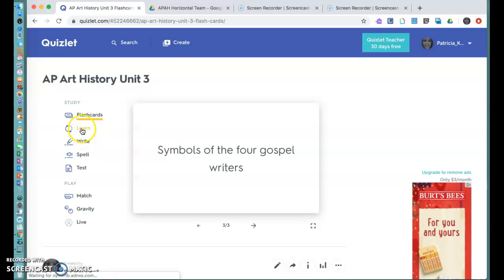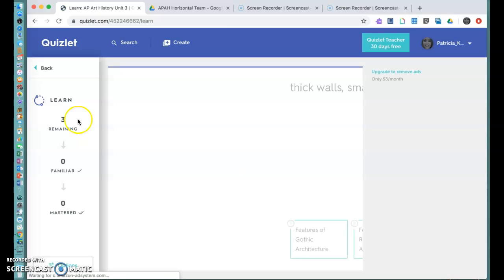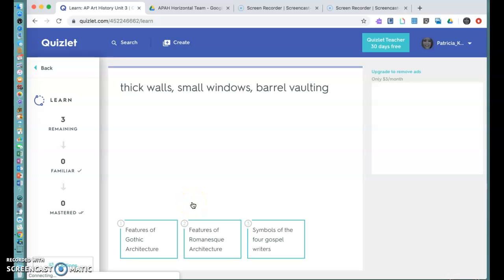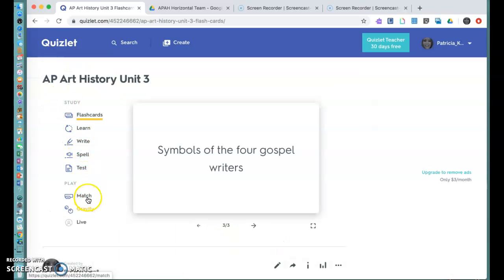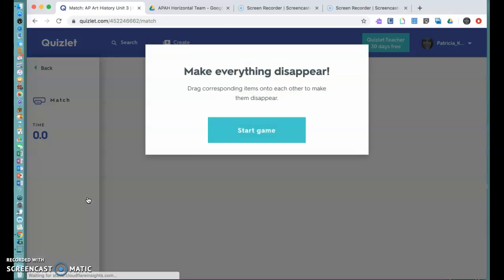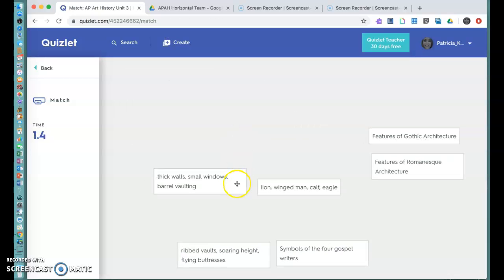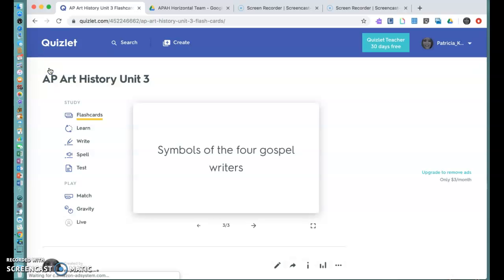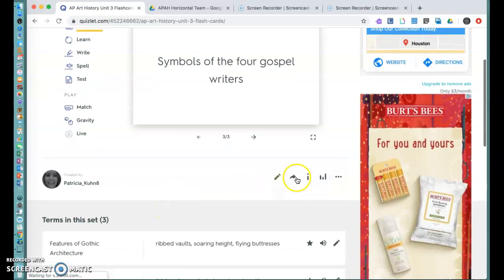You can set it up as a learning environment, if you will, where there are options to choose here. A match game, where you simply just click and drag. You can do all of this multiple times. If you need to edit, you can do that here.